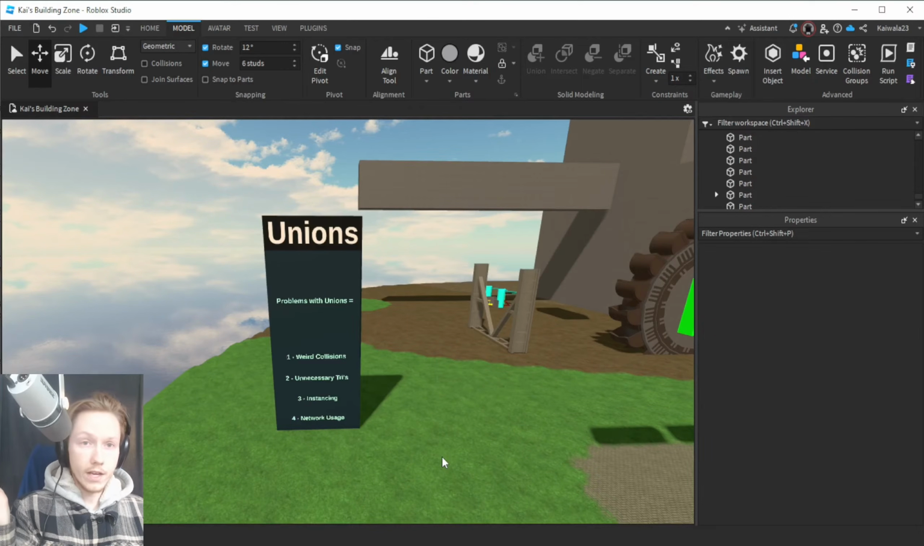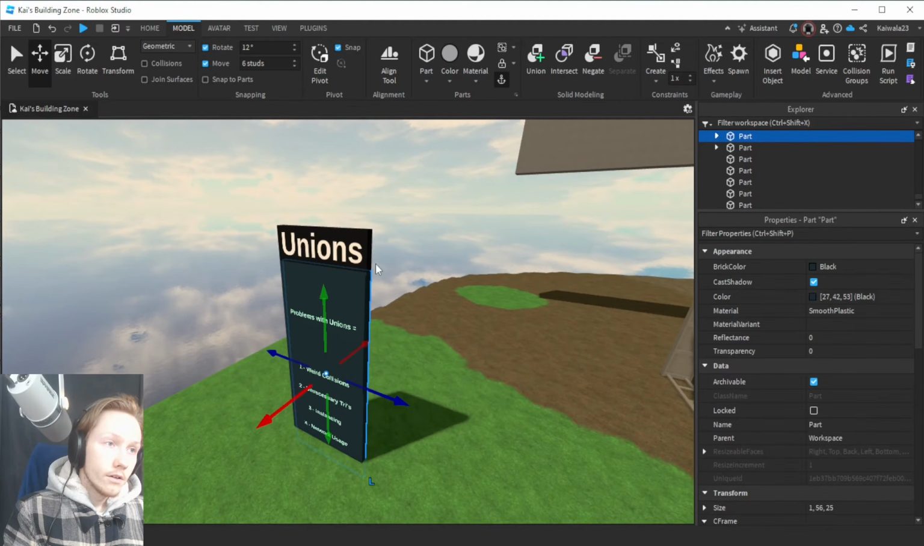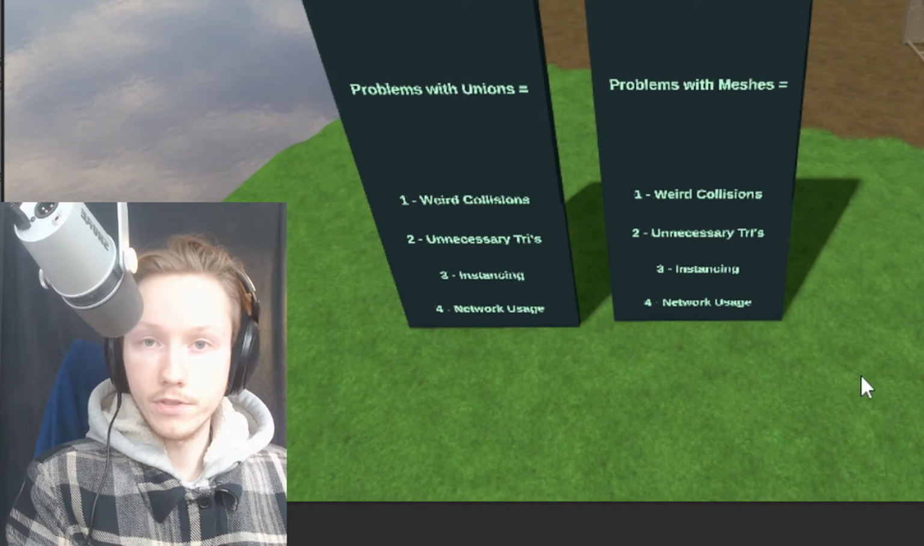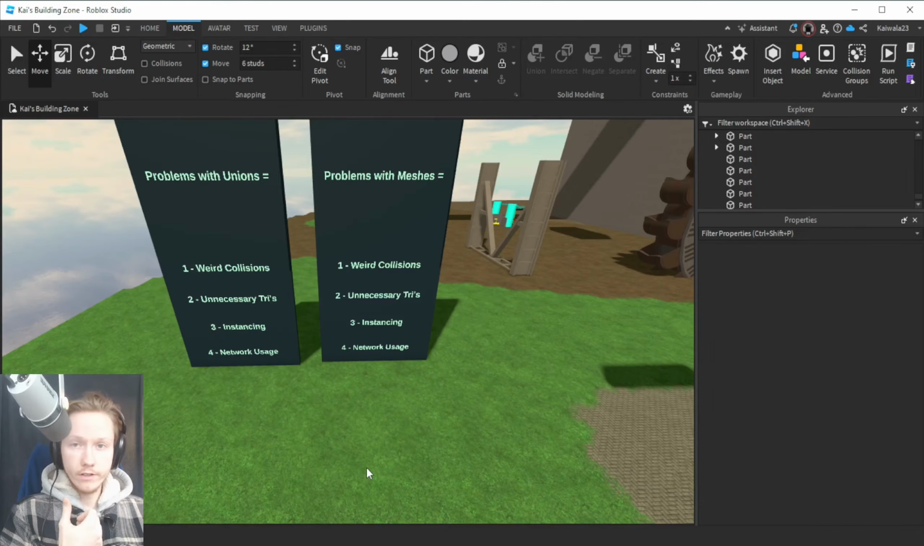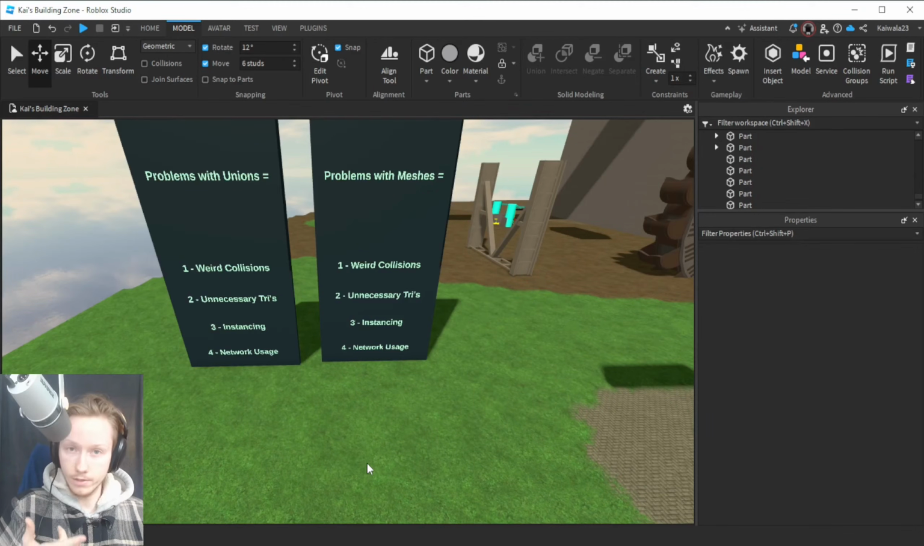So, with all of these negatives shown, you might start to understand why people suggest to use meshes over unions instead, right? Well, here's the problem. Meshes have the same problems. Just because something is a mesh doesn't necessarily mean it has better collision. You can have meshes that have the exact same weird collision problems as unions, which can be fixed the same way as unions by just changing the collision ID to either hull or precise convex decomposition.